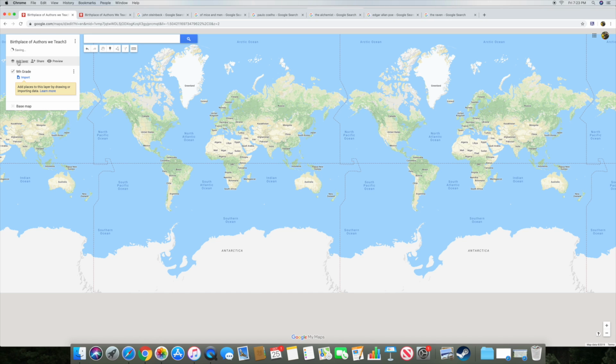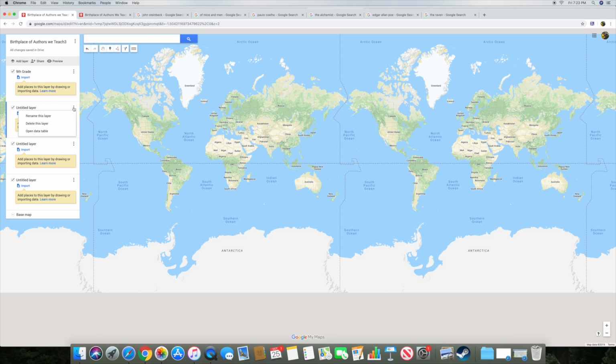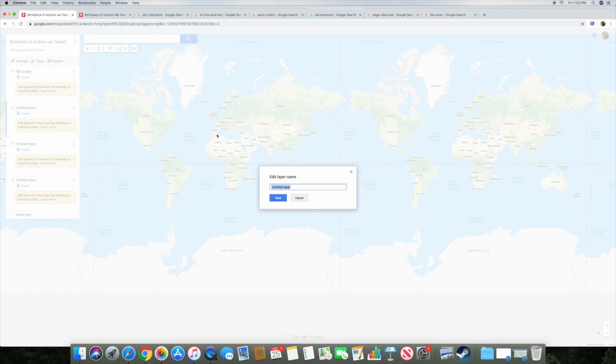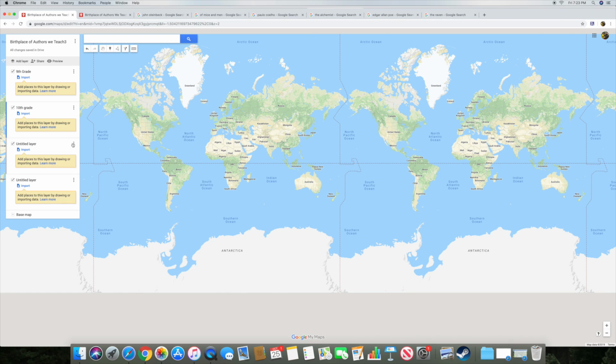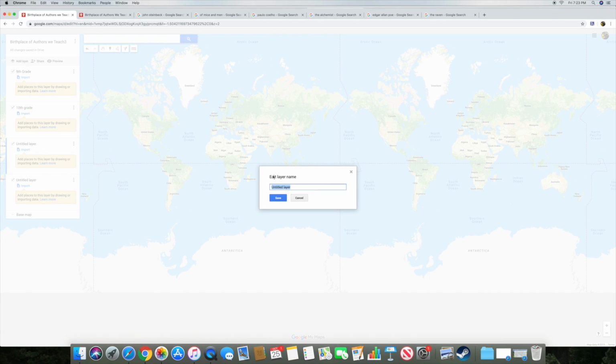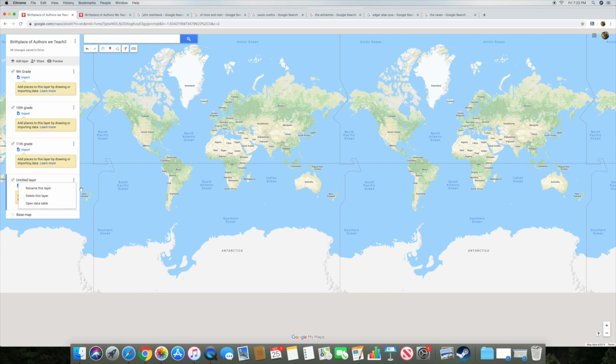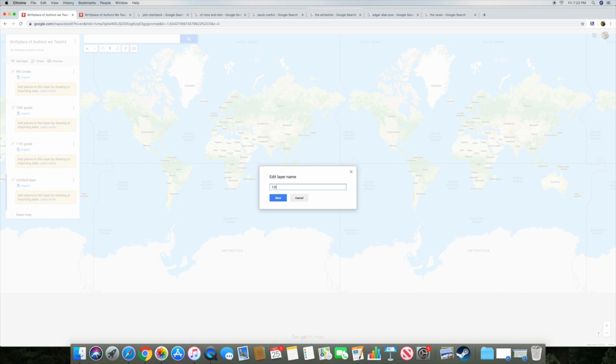So we add a layer. Let's add another one and another one. What we can do is rename this layer, and we can title this one 10th grade. We can then rename this layer and call it 11th, and then rename this layer and title it 12th.